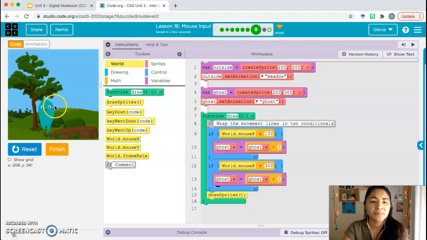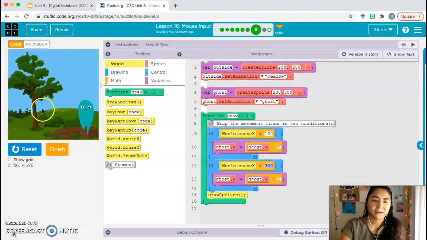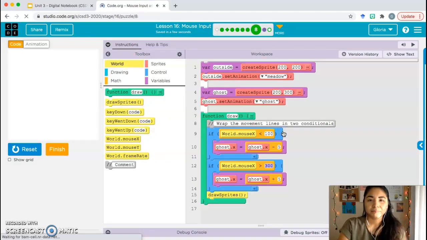Okay, so my mouse is in the middle. Nothing's happening because it's between 100 and 300 and nothing happens there. But once my mouse is less than 100, there goes the ghost, and here it comes again. All right, you're welcome to change the values here if you want. Maybe 150 and 250 instead, it's up to you. Or you can say if it's less than 200 and greater than 200. So that'll be exactly down the middle. All right, go ahead and click finish. And we're going to do the last one.